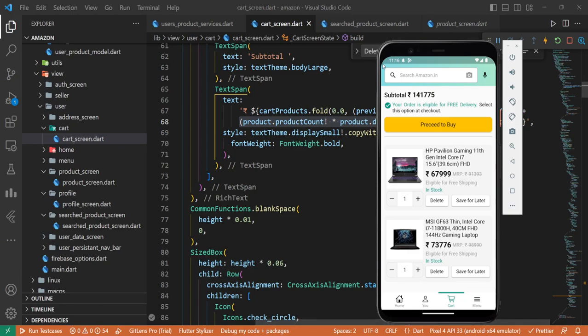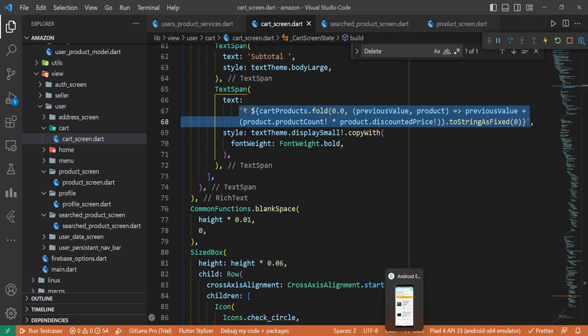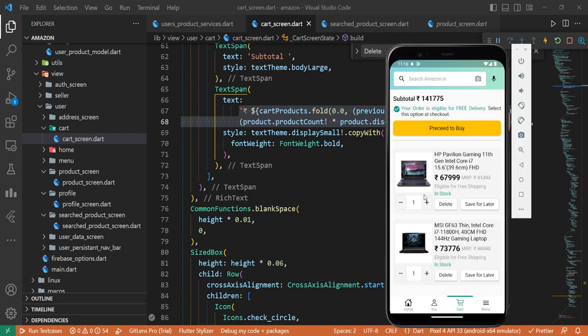So let's have a look at how it looks. At first this is our entire text span, or you can say this is our entire text, and this is our entire logic for whatever price we are going to see here. So let's have a look whether it works perfectly or not. If I increase the count to 2, yeah, it has increased, and here if I increase it, it has increased. If I decrease it here, yeah, it works completely perfectly. So our cart screen has been implemented.